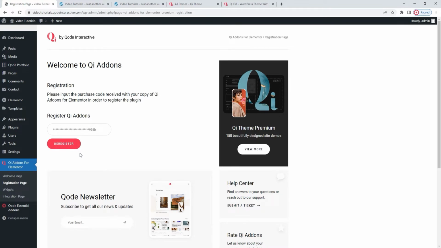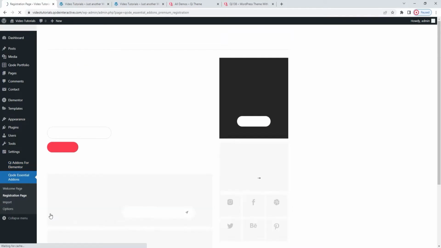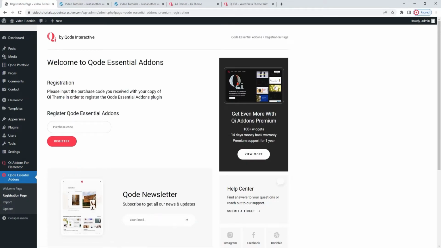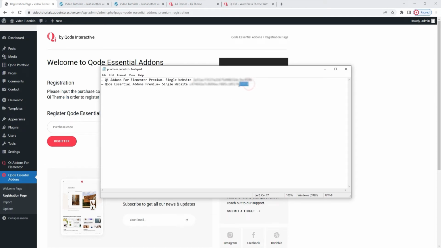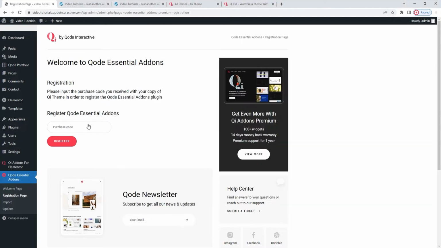And now we can do the same for Code Essential add-ons. We need to go to its registration page and input the appropriate purchase code there. Again, I'll copy the one I set aside in my notepad file. Okay. Paste. Then register. And here we go.